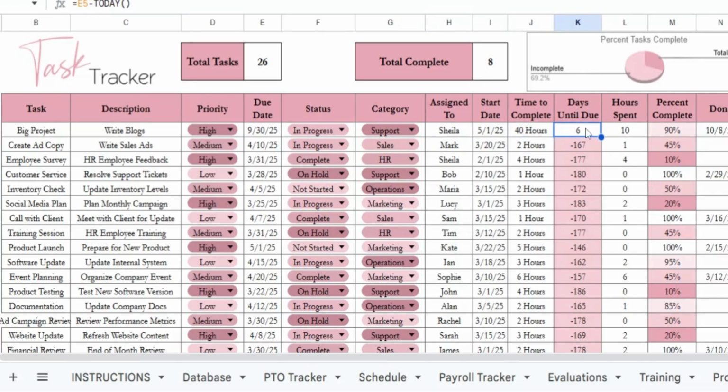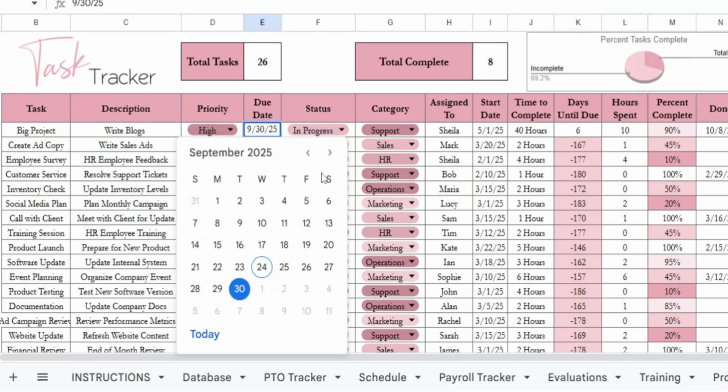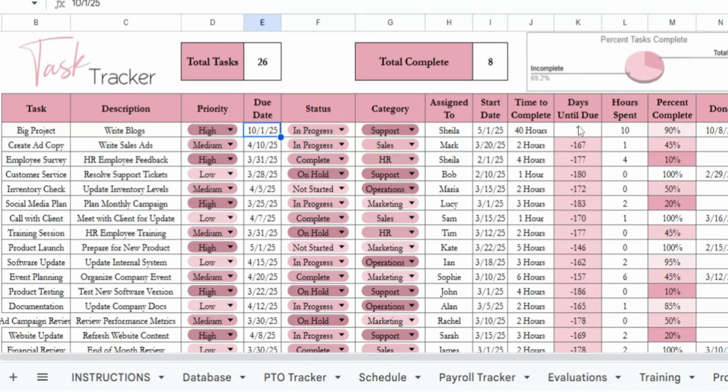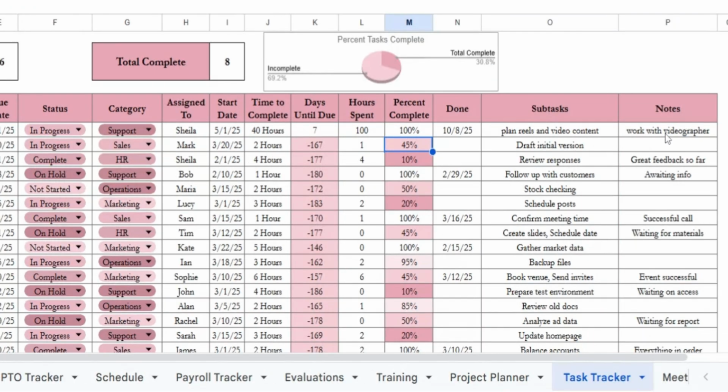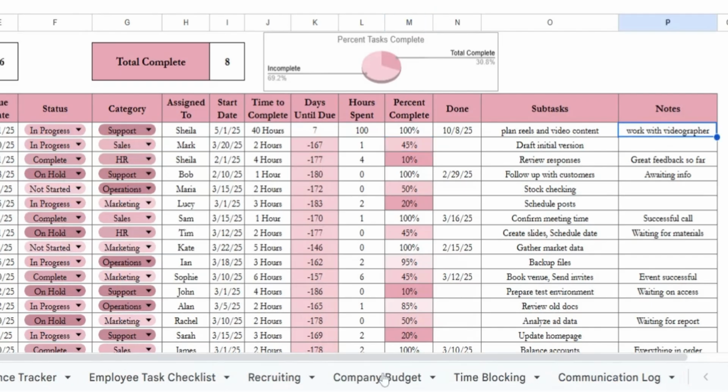When you choose the days until due, so if we choose from the due date, if we put in the first, it'll say it's going to be 7 days until due. So all of that is coming automatically. You can put the number of hours, and then if it's complete or not. So if we put in that it's 10% complete, the darker colors are going to be where it's not as finished. If it goes to 100%, it'll get lighter. And you can put any other subtasks and notes there.